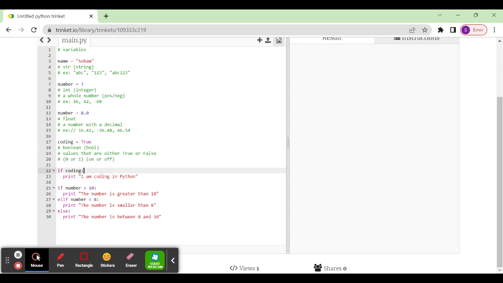What I wrote here has all of these. I wrote if coding, that's my if statement to tell what's going to happen. Then I wrote print string, I am coding in Python. Now I wrote here if number is greater than 10, print the number is greater than 10. Now this is an integer, and then we're printing it as a string.